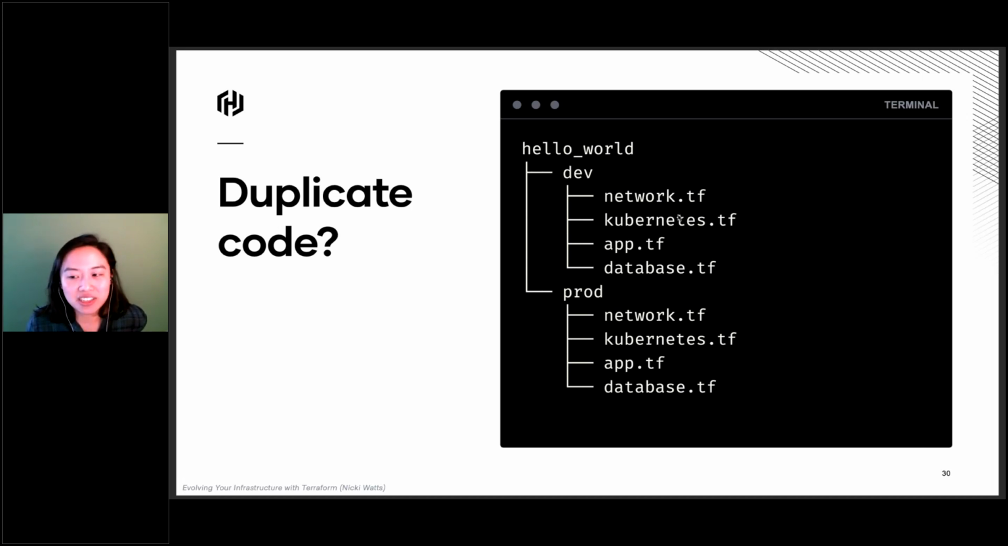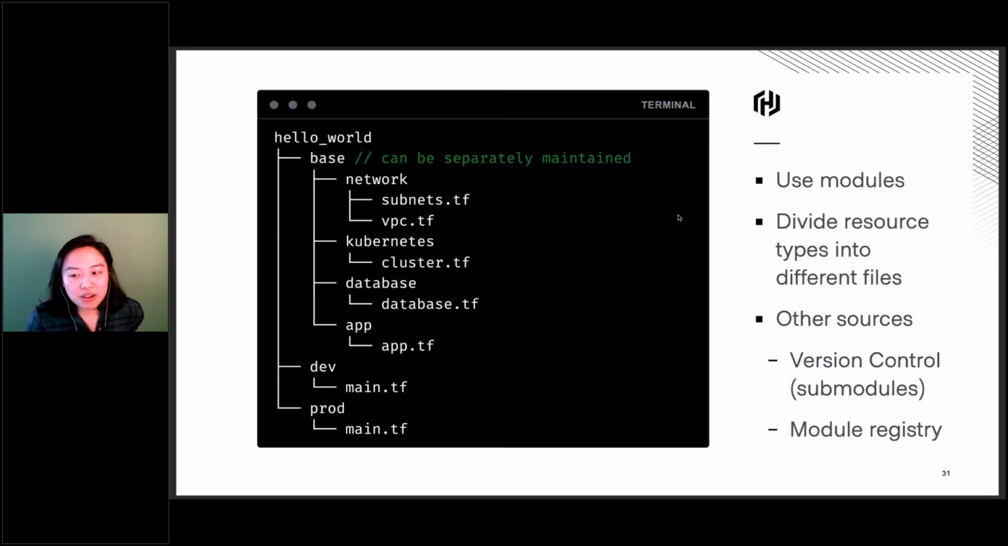Now, if you imagine this in an organization, or when your teams start to work on this, you'll find that it's not really useful and it becomes really difficult to make changes. So one of the ways that we can get around this is to use modules. Something that's really useful about modules is that it allows you to divide resources into different files. So you can say network consists of subnets and VPCs, and then maybe there's a Kubernetes cluster, and then there's an app and a database.